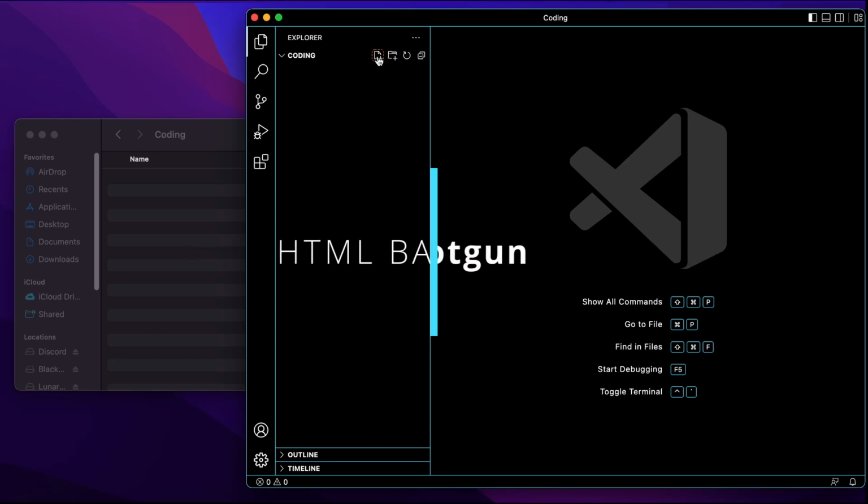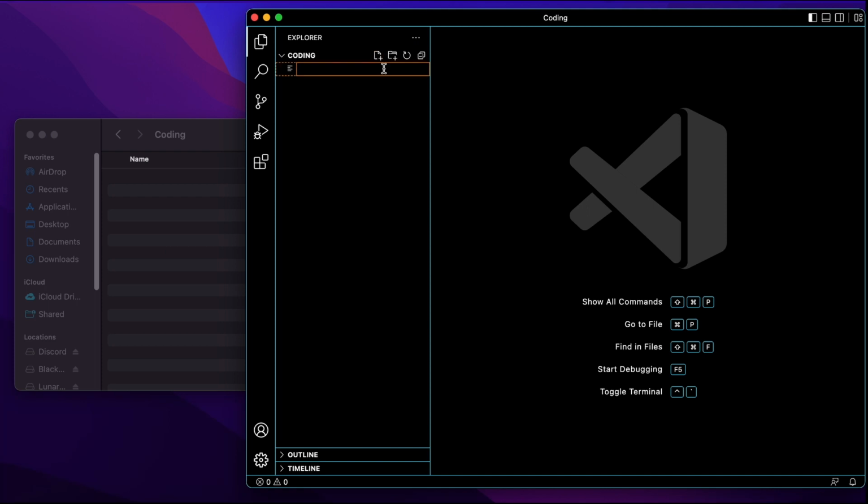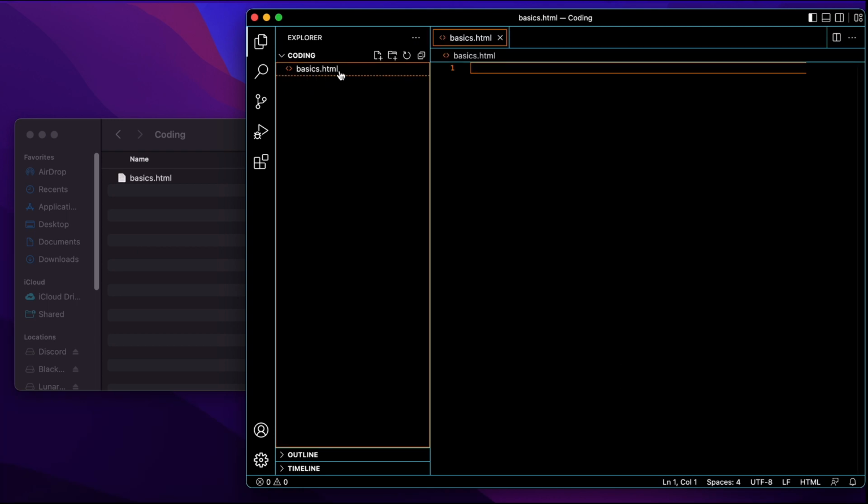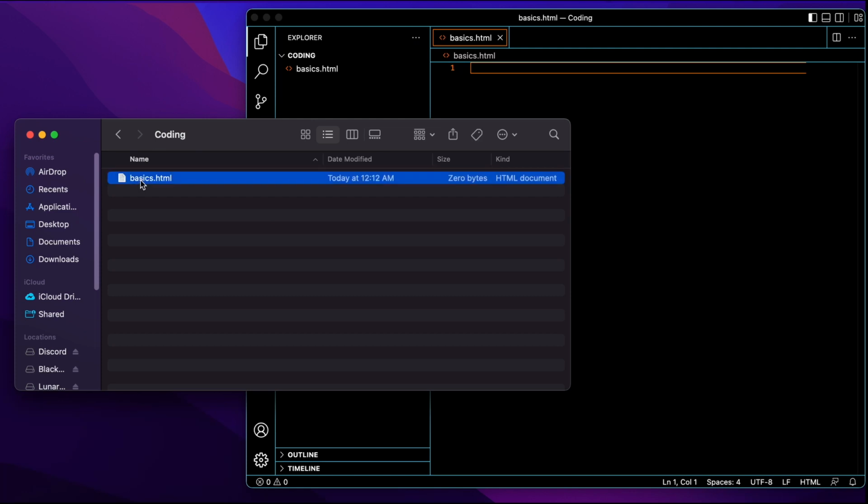And today, I'll be teaching you guys the basics of HTML. Alright, so we are going to make a new file here in VS Code, and we're going to call it basics.html. Now that we've made our basics.html file, we can go into our file explorer and double click on the file, and it'll bring us to the web page that we have created.